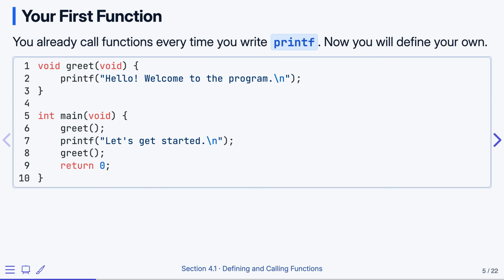You already call a function every time you write printf. Someone else defined printf, you just call it. Now you will define your own. This is a function named greet. The keyword void before the name means it does not return a value. The void inside the parentheses means it takes no input. Inside main, we call greet, then print a line, then call greet again. The output shows the greeting, then the middle line, then the greeting a second time. The same function, called from two different places.